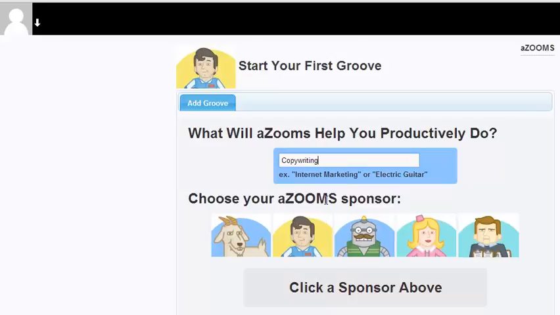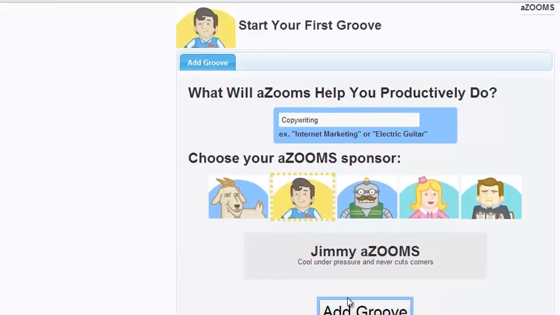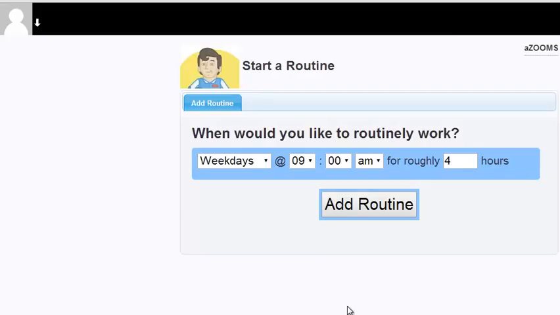Pick yourself a sponsor from these pictures below. Whoever looks good to you. I like to pick Jimmy AZooms because he's cool under pressure, never cuts corners. Then you just click on Add Groove, and we're rolling.